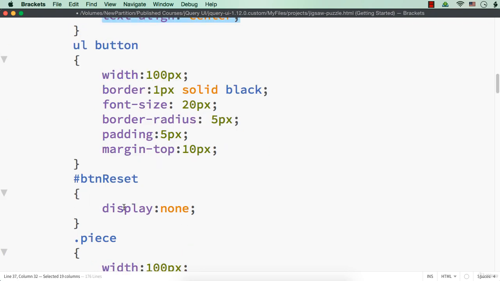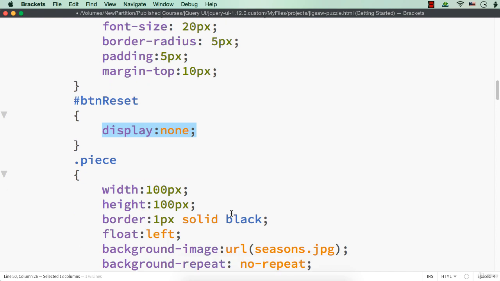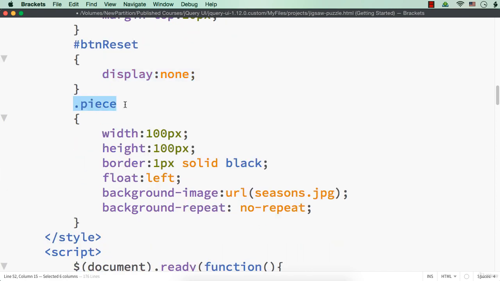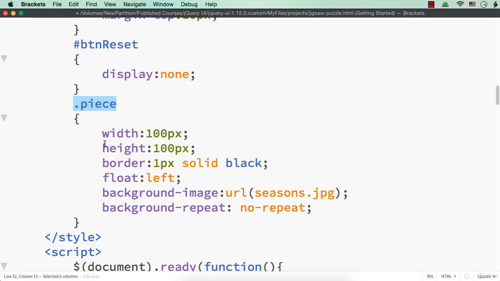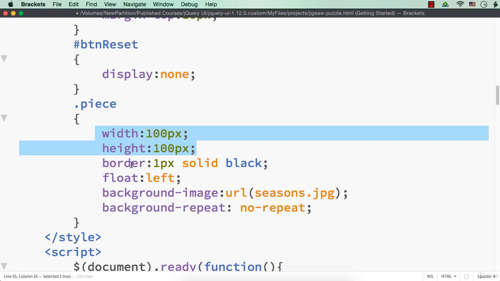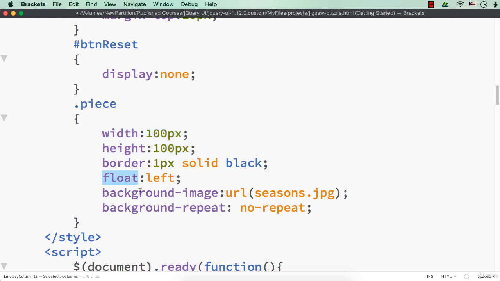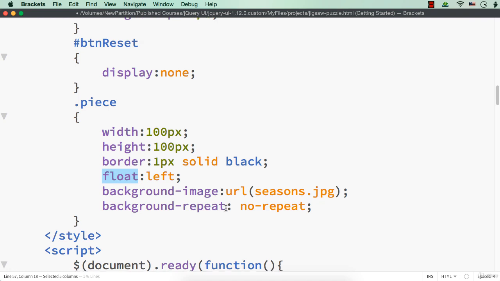Then for button reset we have set display to be none initially, and these are the pieces which we are displaying, that is the 16 pieces which we display here. So for each piece we are setting width and height to be 100 px, border, float to be left. Then background image is set here and background repeat to be no repeat.